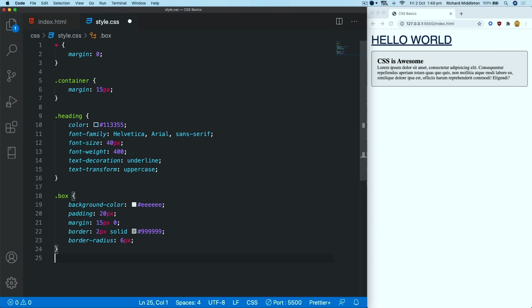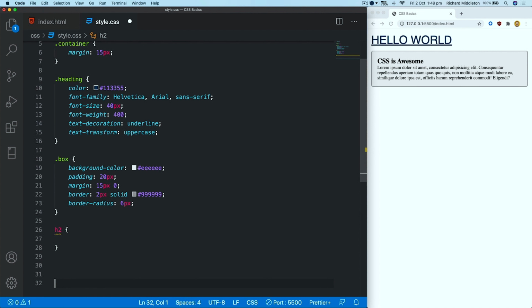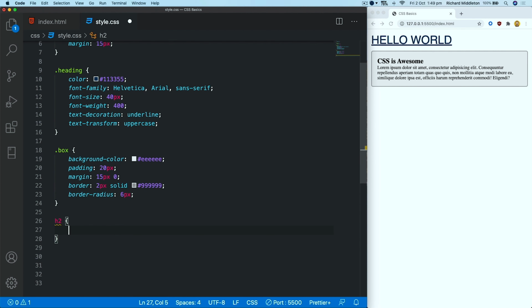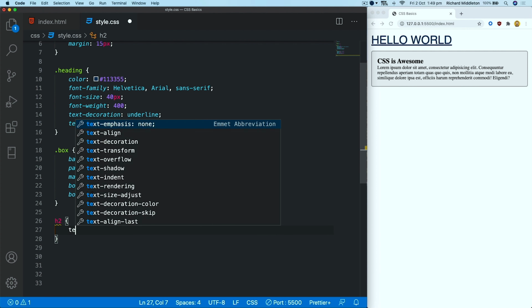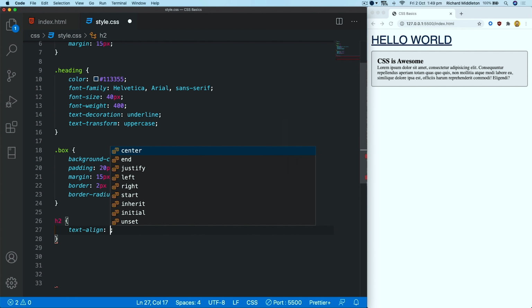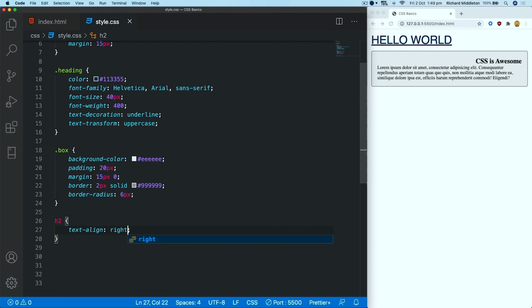Let's drop down below our box and say H2. Gives us a little bit of space. So H2. And let's say we want our H2 in the middle. So we can use something called text align. And you can see here we have right, left. So if we do right, you'll see it move across to the right. Left is the default, and center. So we want to use center.